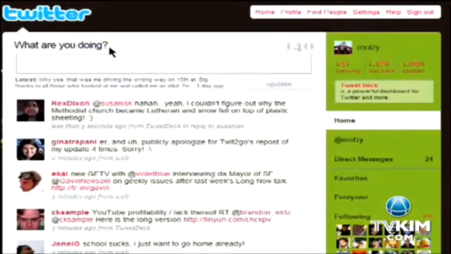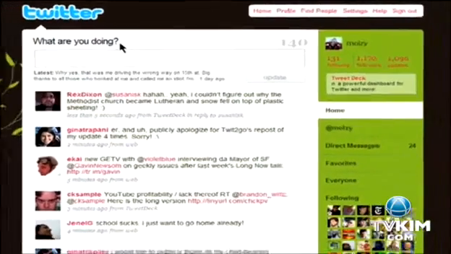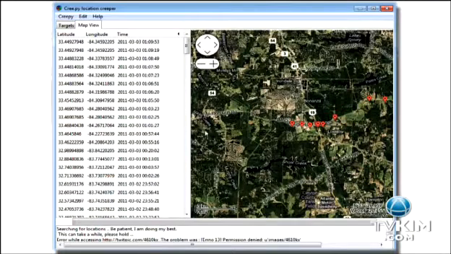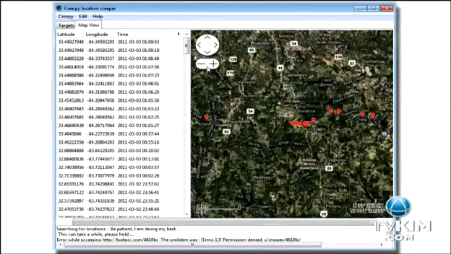To get geolocation information on Twitter posts, you just need a person's username. Open up Cree.py and type the name into the Twitter username field. Then click the Geolocate Target button. If the person doesn't have geolocation information attached to posts, you'll receive a warning message.